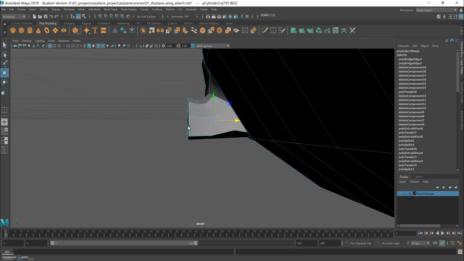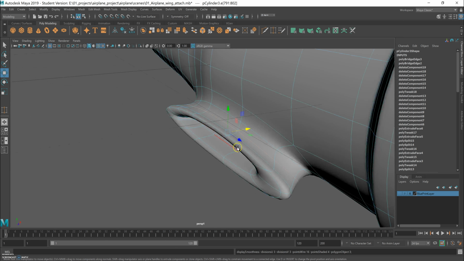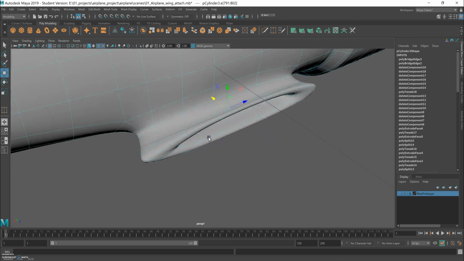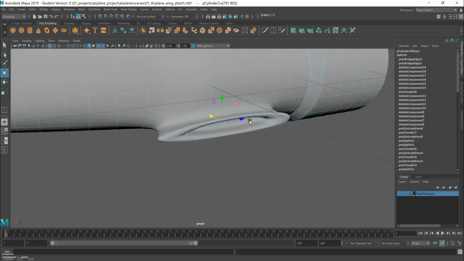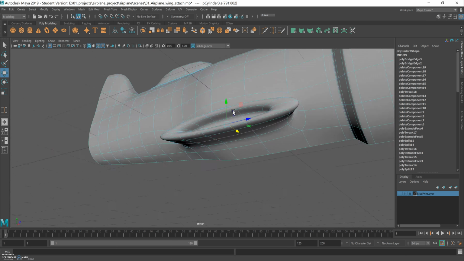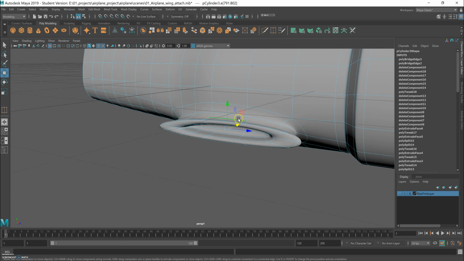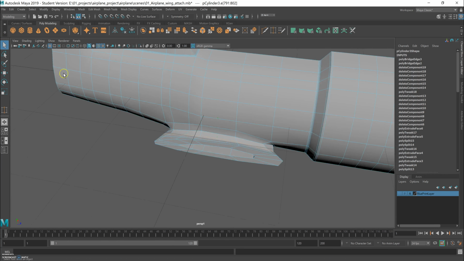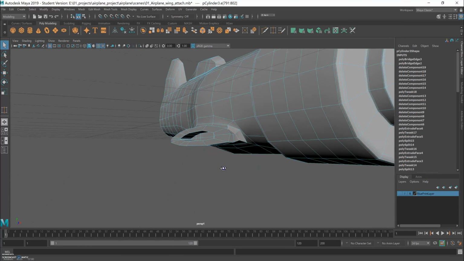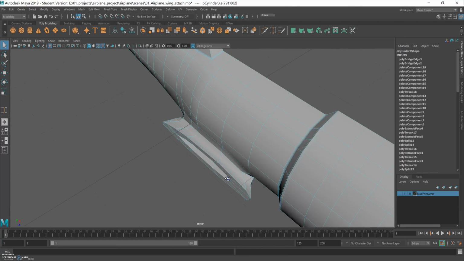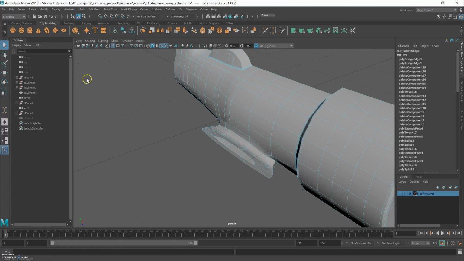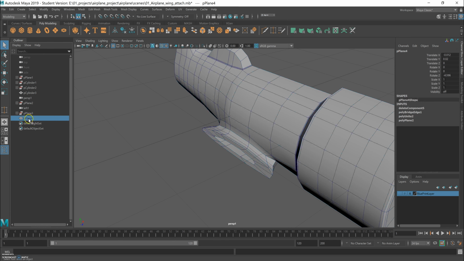Okay, looks better now. And so hit 3 to go to smooth mode. As you can see, it's looking better. I don't recommend modeling on smooth mode though, because you can't really see the real position of the vertices.